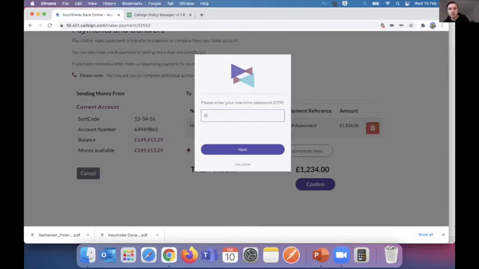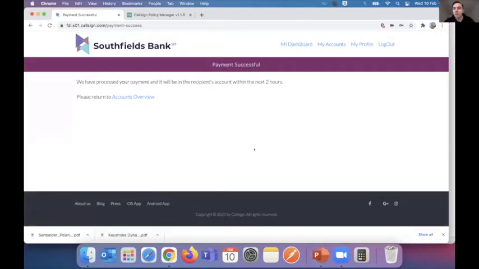I'll type this in, click next, and confirm that. So this isn't anything different to what you're used to with your existing banking setup. But essentially, we're assessing the risk, and we're not changing anything particular related to the user journey.